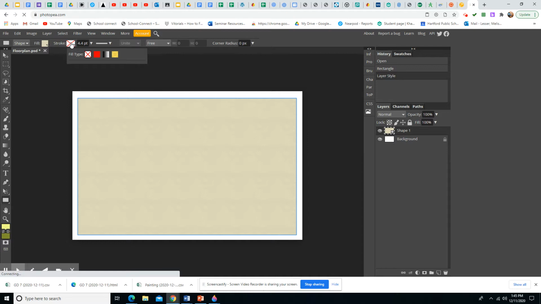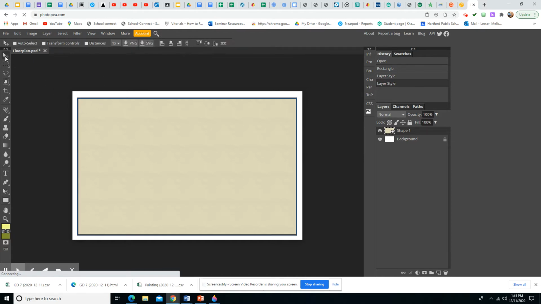That means that there's no stroke or outline around my box. I want there to be an outline, so I'm going to choose a color one, but I'm going to make it black. Okay, and I'm going to make it a little bit thicker. I'm going to do like 6 point, just so we can really see it. Okay, so now I have my basic shape.